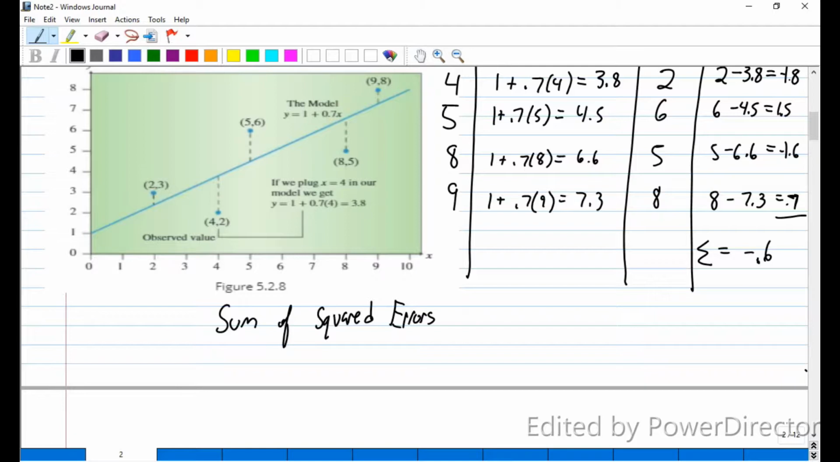And it's just like what it sounds like. You take each error and you square it. So why would that be good? Because some of the errors you notice were positive and some of the errors were negative. So it's kind of like some of them canceled each other out. But if we square each error, then we're going to have a value that will be positive. And it's a better way of measuring the total error. Okay? So the sum of squared errors, you take each error and square it.